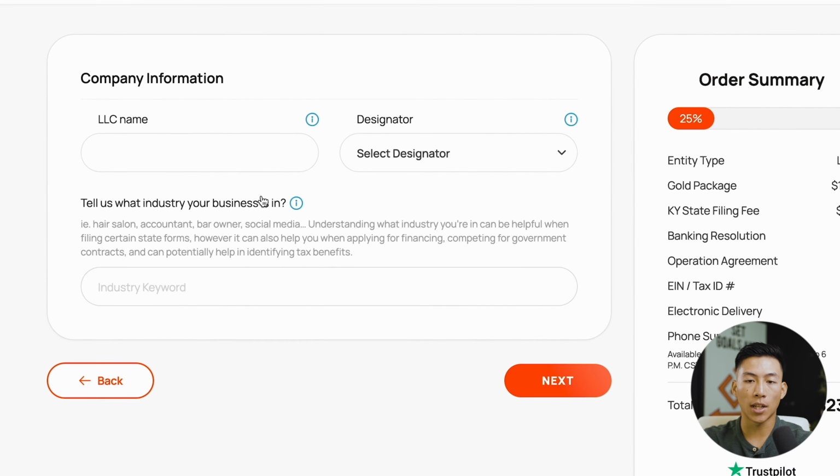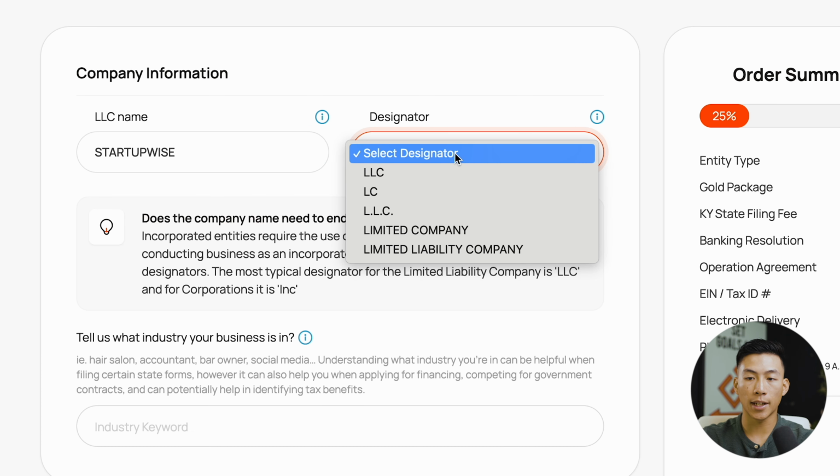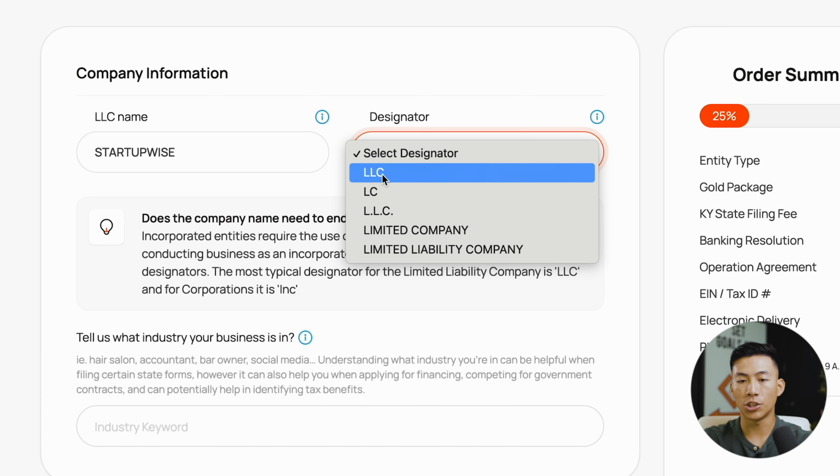So first off, we have to enter in our company information. So what is the name of the LLC? And then you're going to choose a designator. So you have to choose one of these. So let's go ahead and just choose LLC.